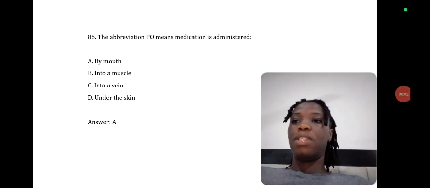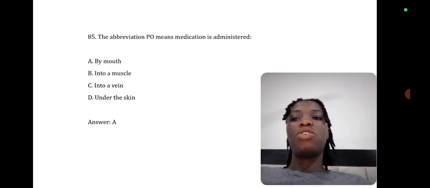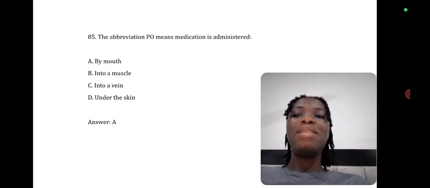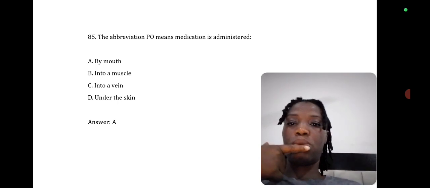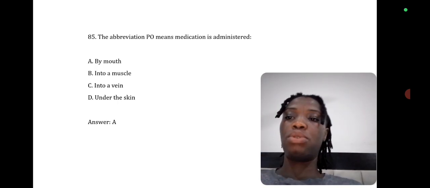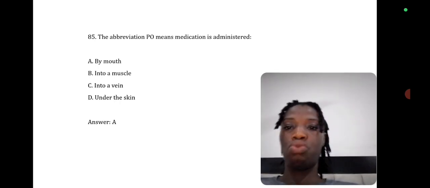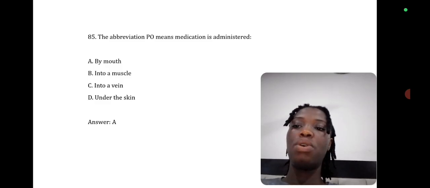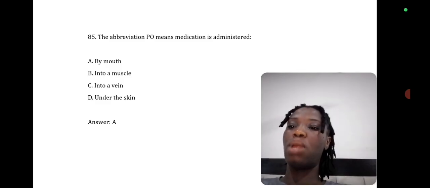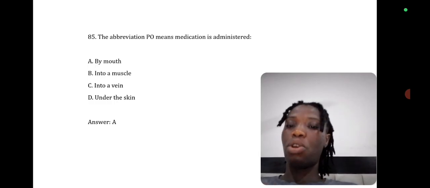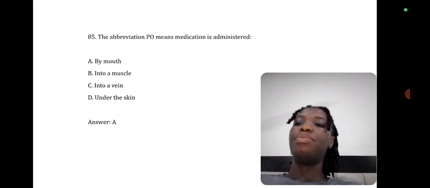The next question, 85. It says the abbreviation PO means medication is administered through where? PO means per oral, through the mouth. It means you should give this medication through the mouth. If they want it through the muscle, they will say IM, intramuscular. Through the vein, IV. Under the skin, subcutaneous.